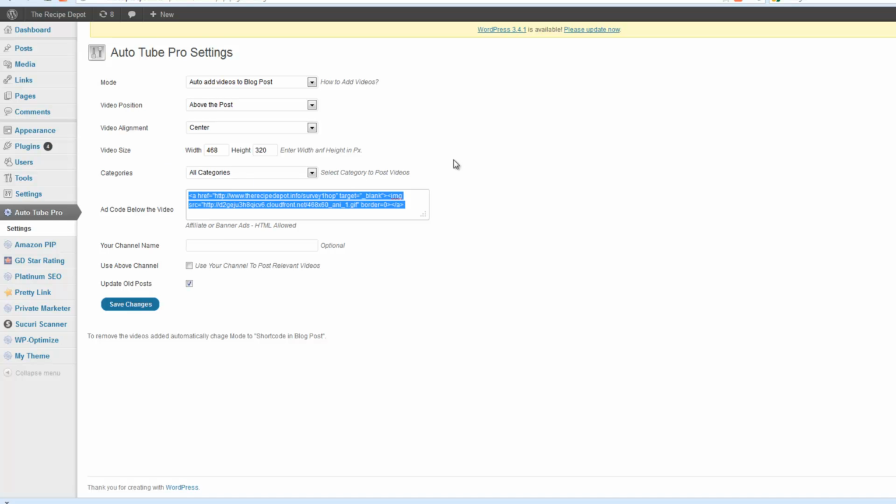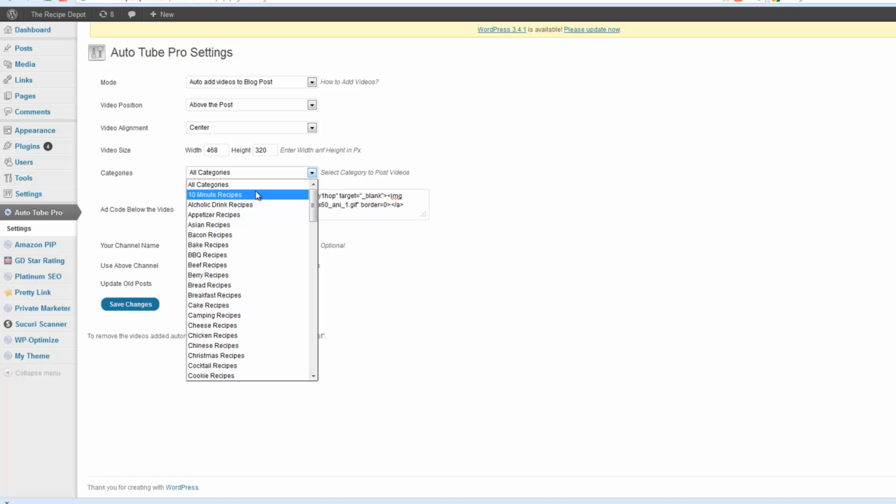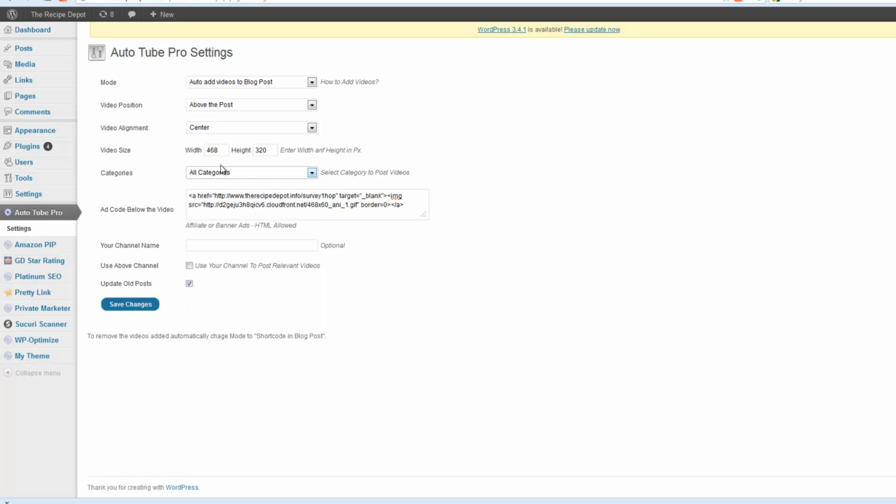So here are my Autotube settings. I want to put it in every single category, grabbing a YouTube video that's relevant. And for video size, you won't believe how relevant this is. That's what I love about it. I'm going to update all old posts. You can change your size here. You can grab just from a YouTube channel, if you have your own or not. Which, by the way, the upsell is a great upsell too for this.